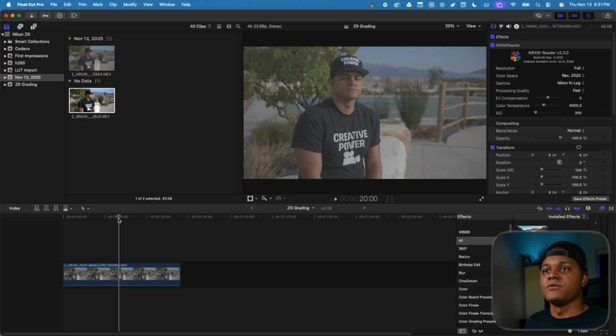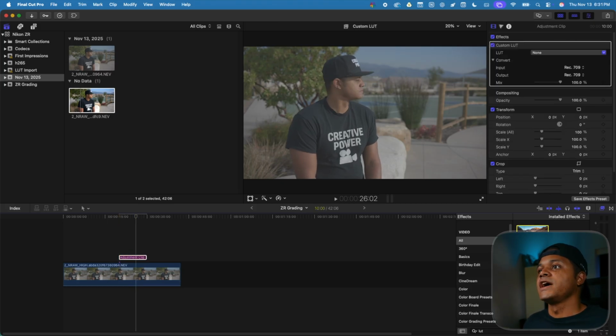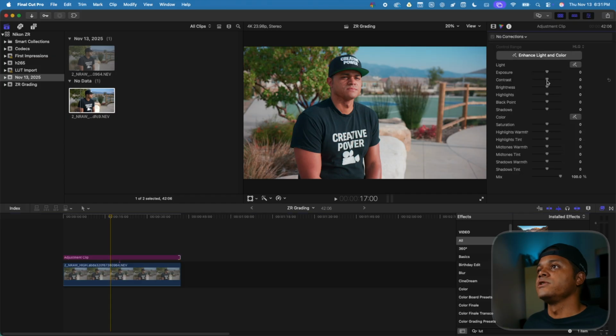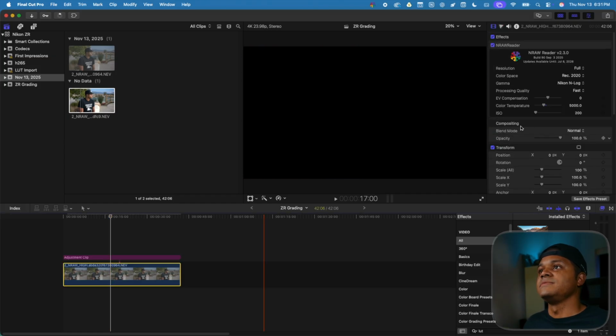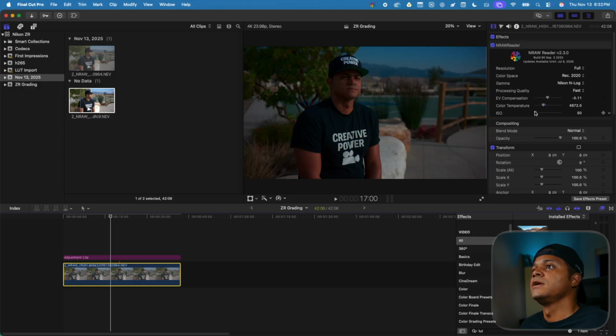But now we have our original NRAW clip, so I can hit Option A to get that adjustment clip layer, throw on that custom LUT, and there we go. And now we can color grade, have all that full control that we want. At the same time, we still have access to all the raw metadata here. So I can adjust EV compensation, change that color temperature for one a little bit warmer, a little bit colder, and adjust that ISO.